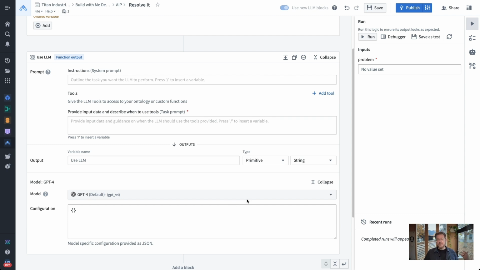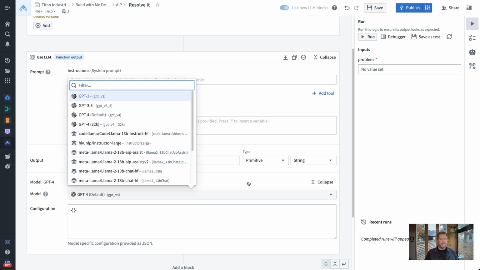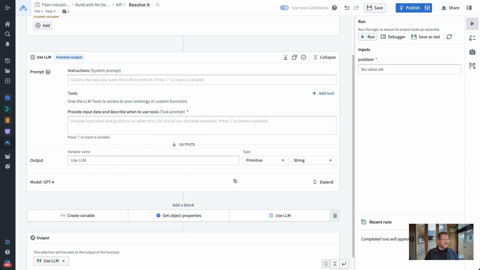You can actually use those, bring them in. You can see there's a whole list here, but you can also have your own endpoint. All right, so you get that. Now I want a system prompt of what I want this thing to do. And so I've already written this here.